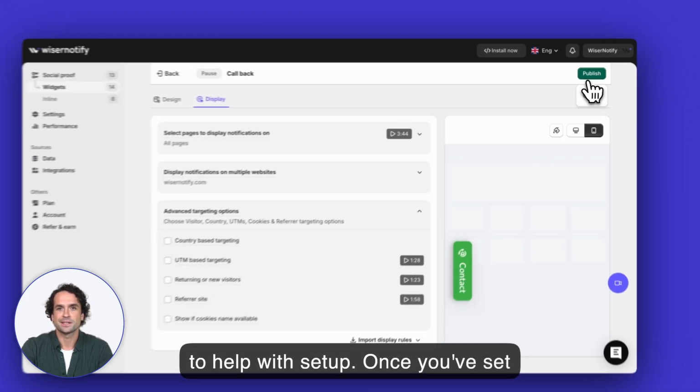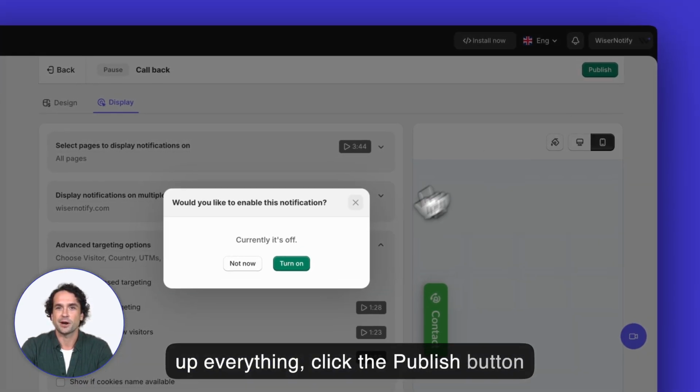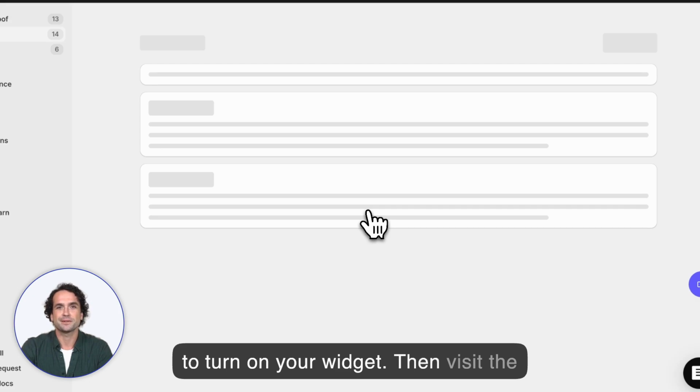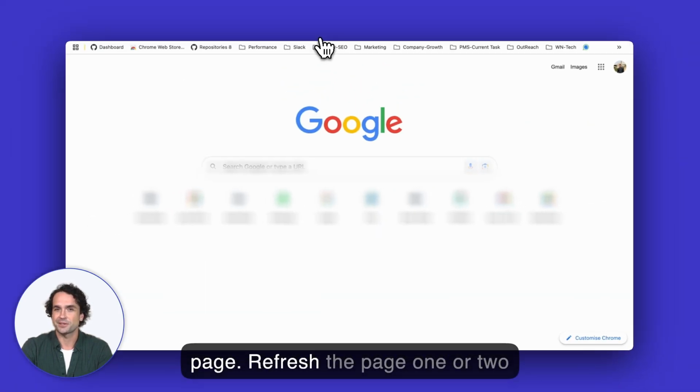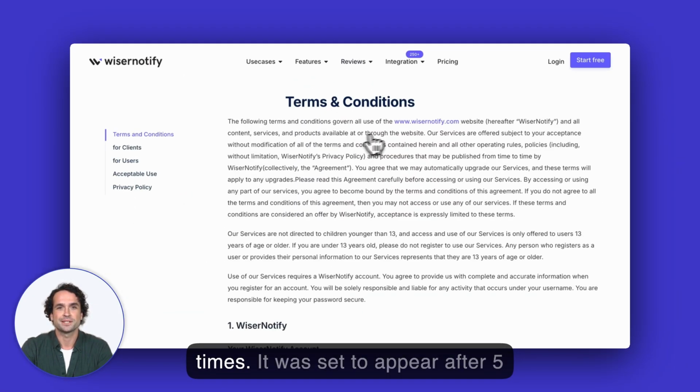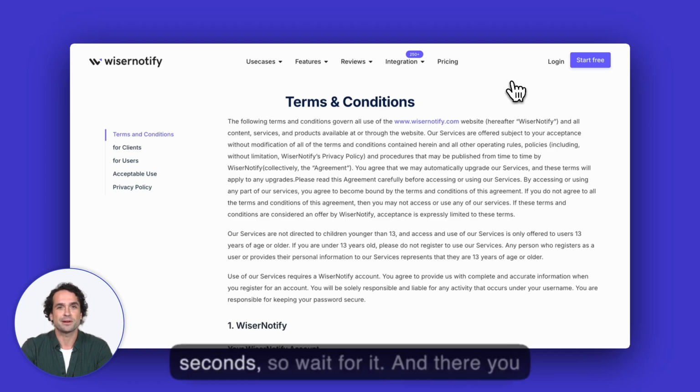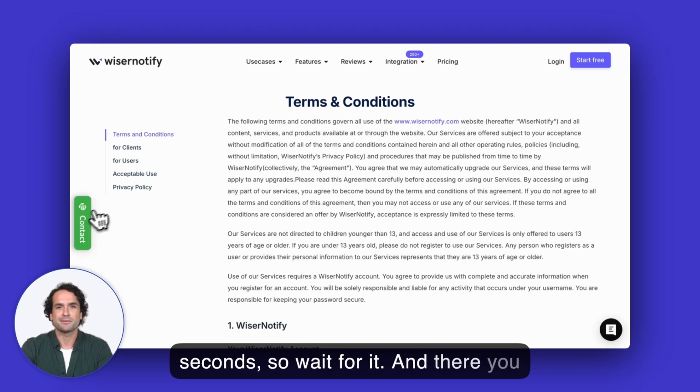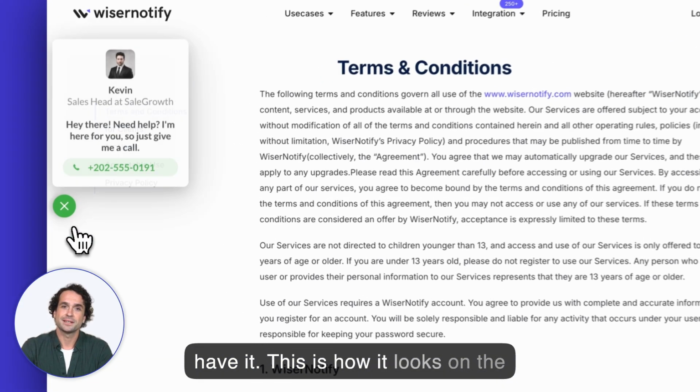Once you've set up everything, click the Publish button to turn on your widget. Then visit the page. Refresh the page 1 to 2 times. It was set to appear after 5 seconds, so wait for it. And there you have it. This is how it looks on the site.